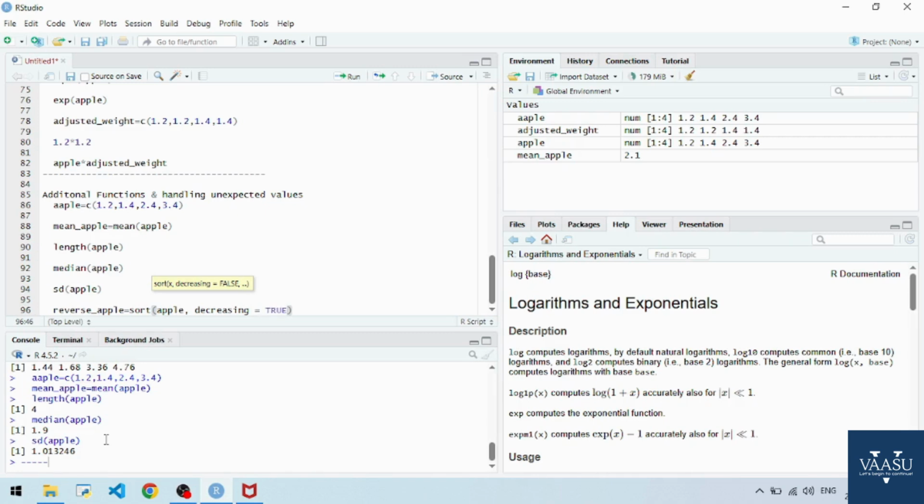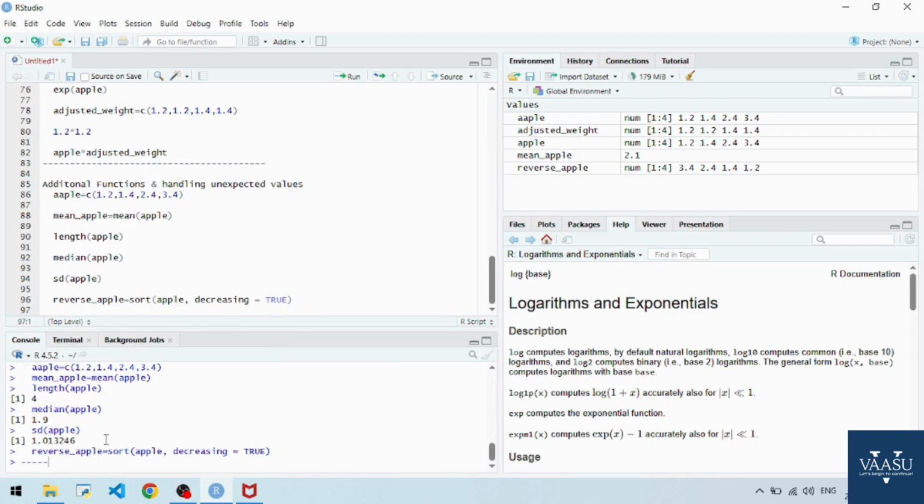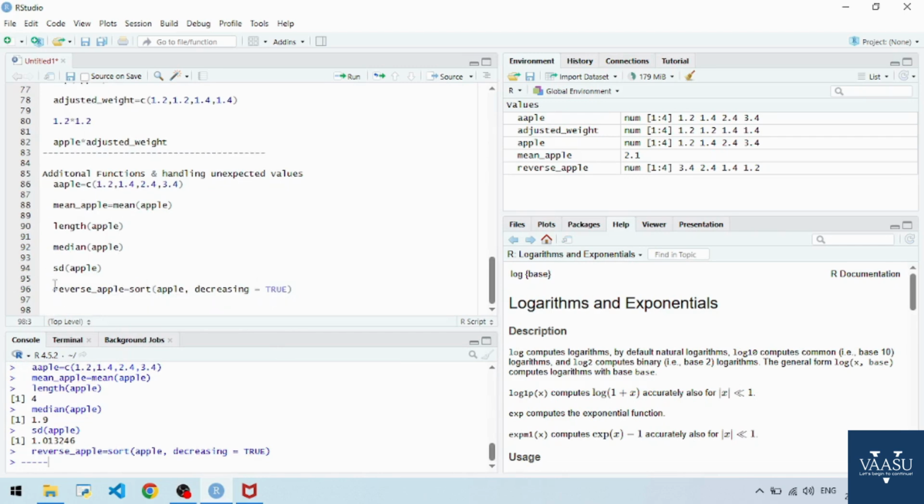That means my elements are saved under a different variable, that is the reverse apple variable. In this case, you can see the first element I'm getting is 3.4, but in my apple vector variable, I have the values 1.2, 1.4, 2.4, and 3.4. The same elements are saved into the reverse apple vector with the values reversed, as you can see.